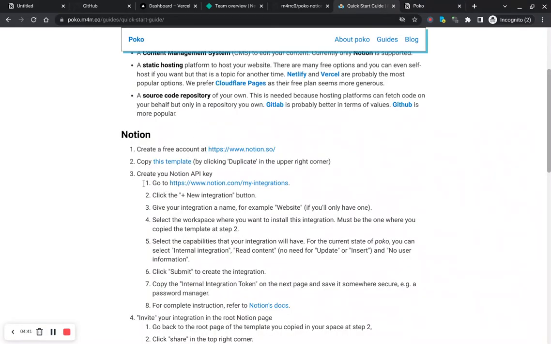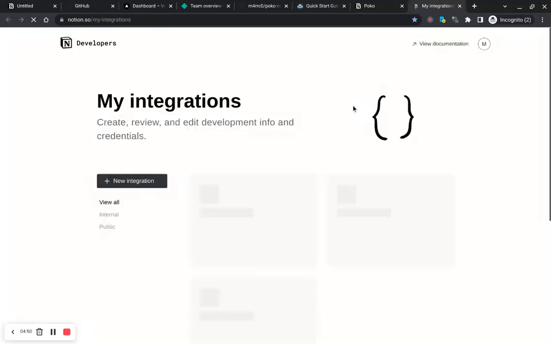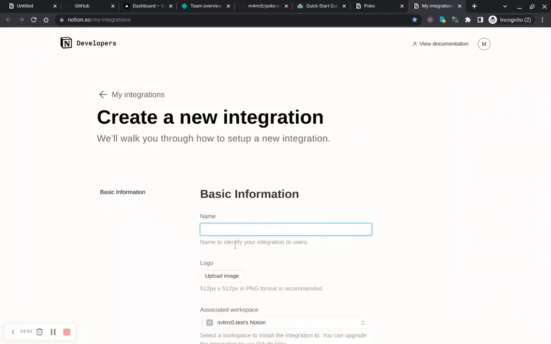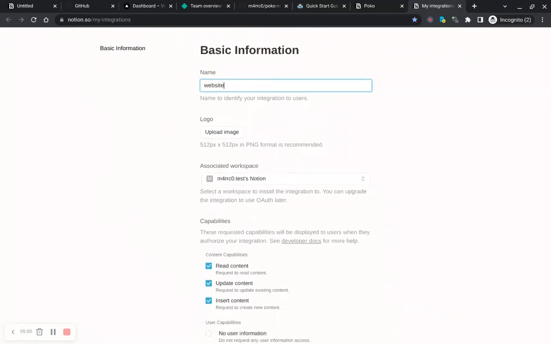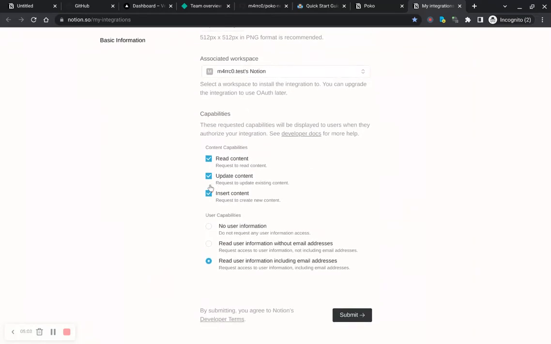Next, what we'll need to do is create an integration, a Notion integration. The link is here. Let's open this in another tab. And it's really easy. Just create another integration. Let's call this whatever you want, but let's say website. We'll give it the least permission we can. So we need to read content, but for the moment, that's all.